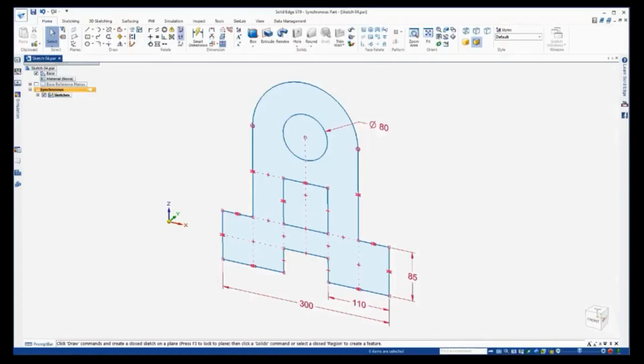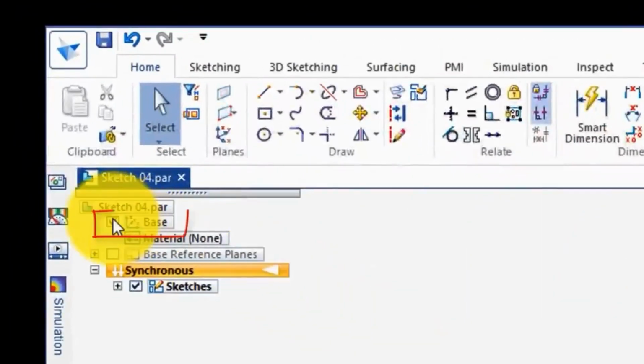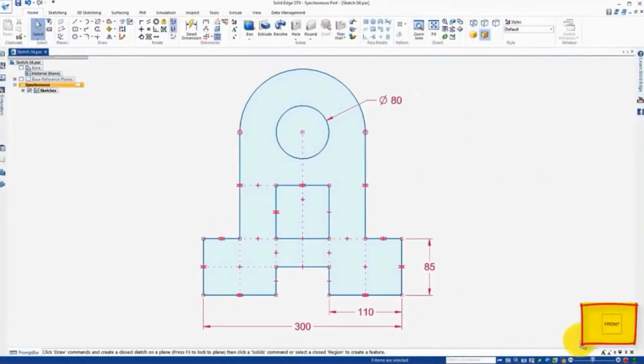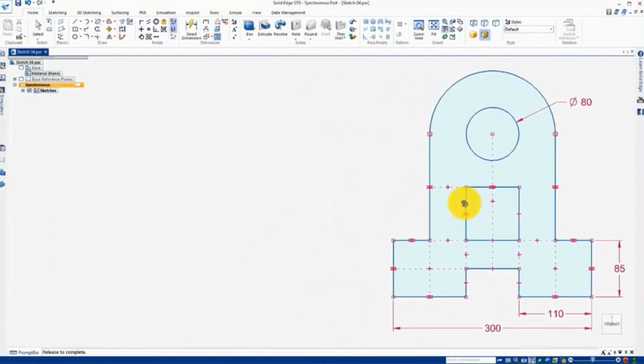Open up a new metric part file and turn off the base reference plane and go to the front view, and I'm just going to pan this over because here's the example I want to use as a reference, and we're ready to get started.